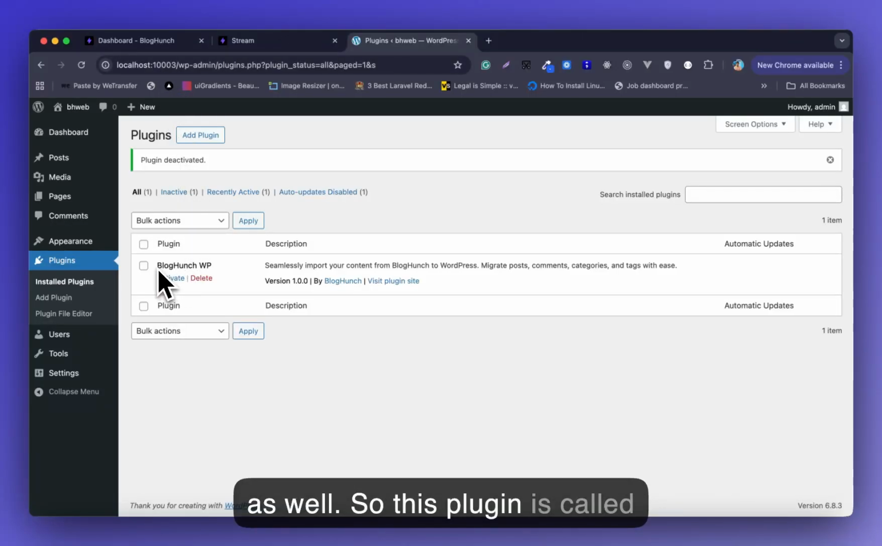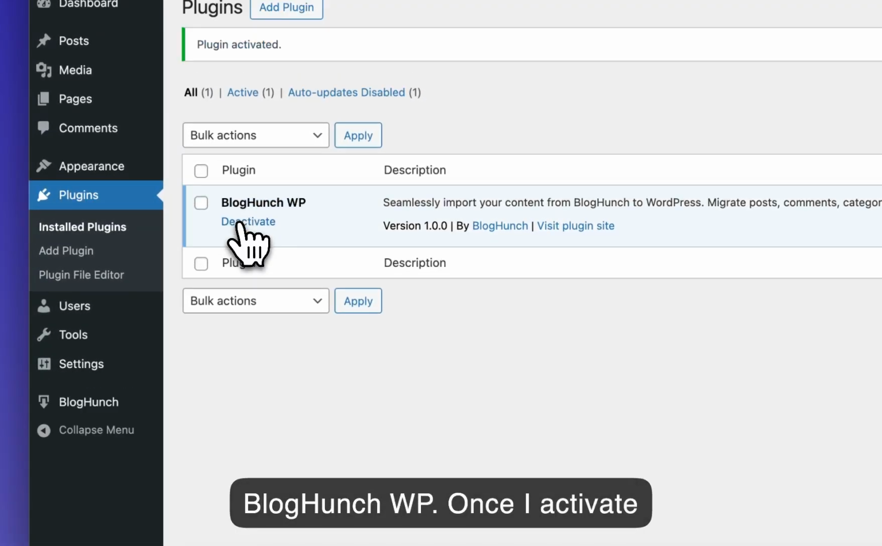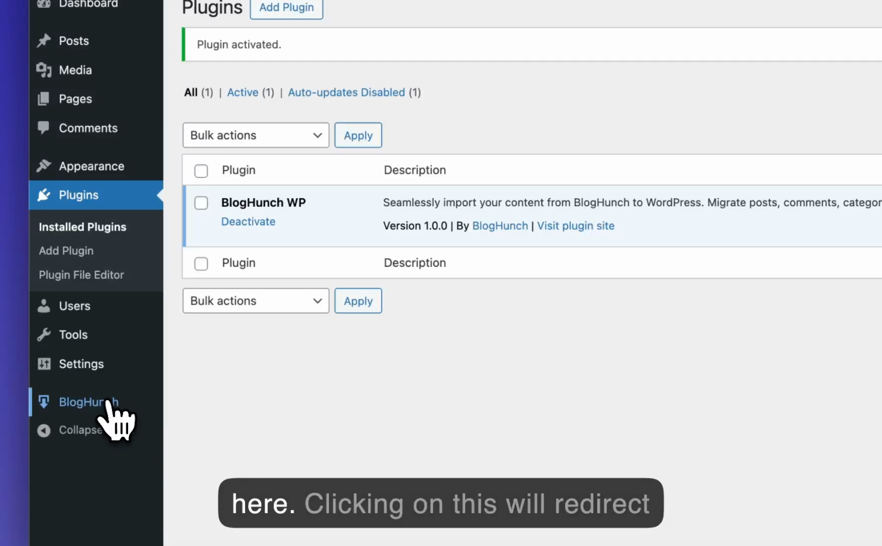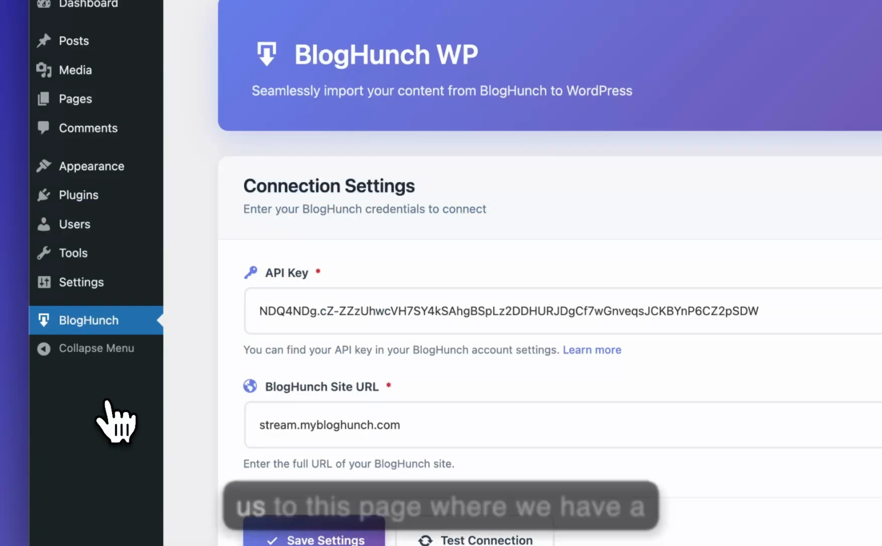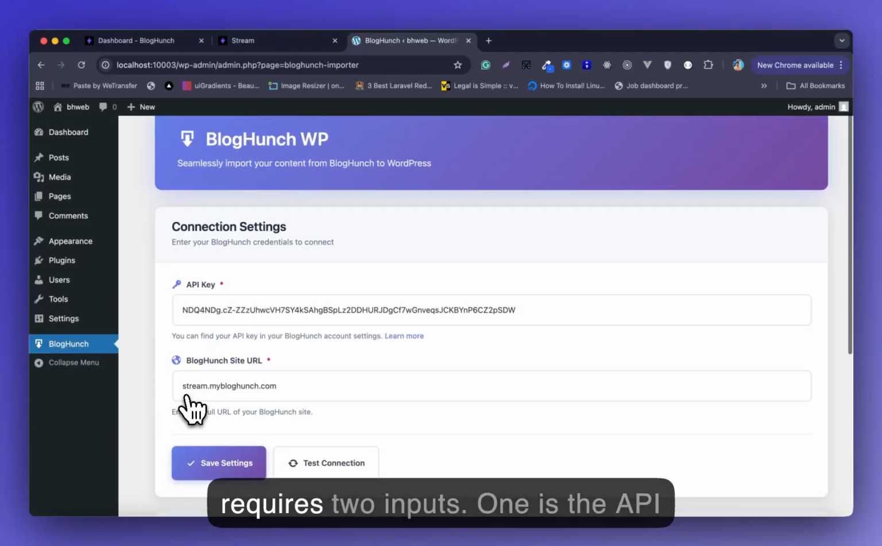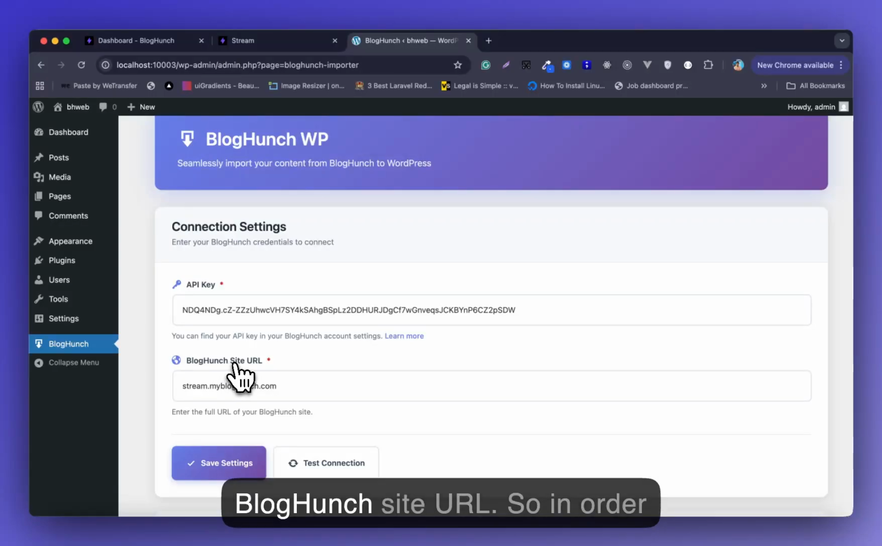So this plugin is called BlogHunch WP. Once I activate this plugin, I can see BlogHunch in the sidebar over here. Clicking on this will redirect us to this page where we have a very simple form. This only requires two inputs: one is the API key, another one is the BlogHunch site URL.